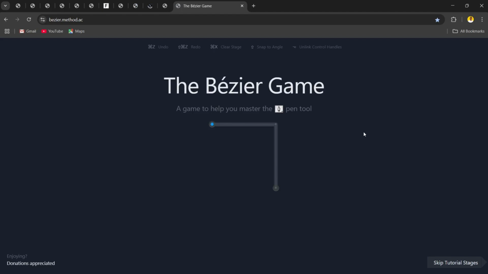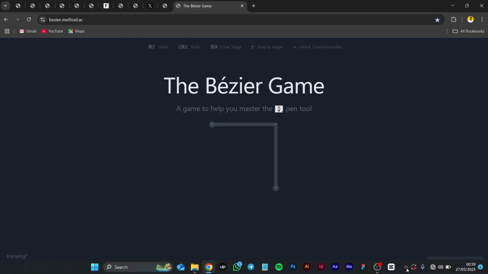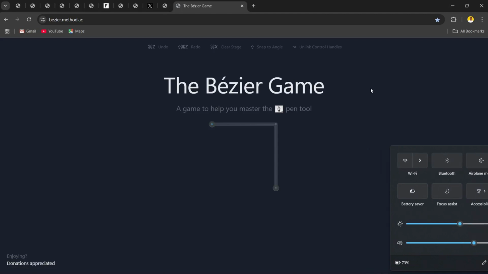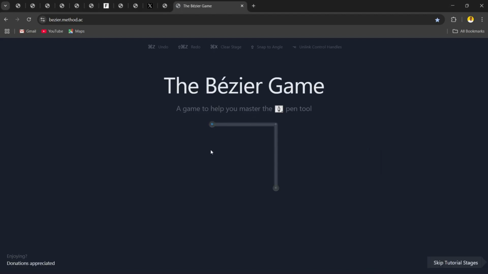They have made it in form of a game, so you can just play it every day and you're going to actually sharpen your skills. And the best part is that you don't even need data to play it. Like right now, I'm not even connected to the internet, so you don't need the internet to play it and it works perfectly fine. Like it's written here, this is a game to help you master the pen tool.